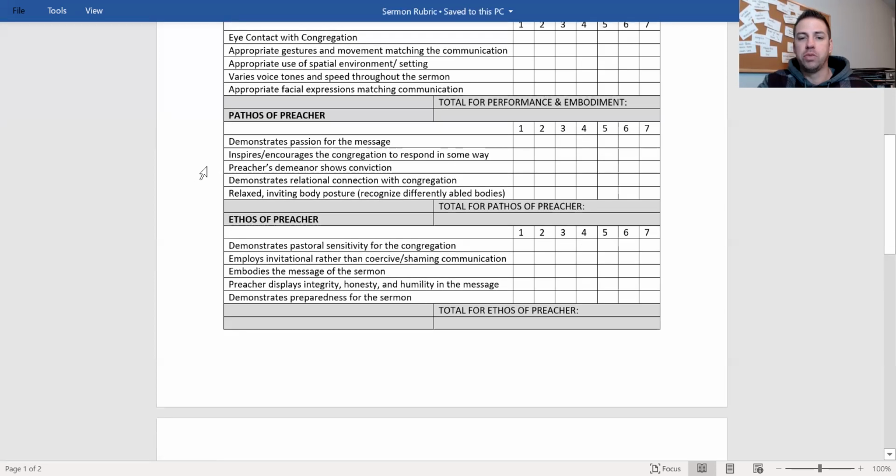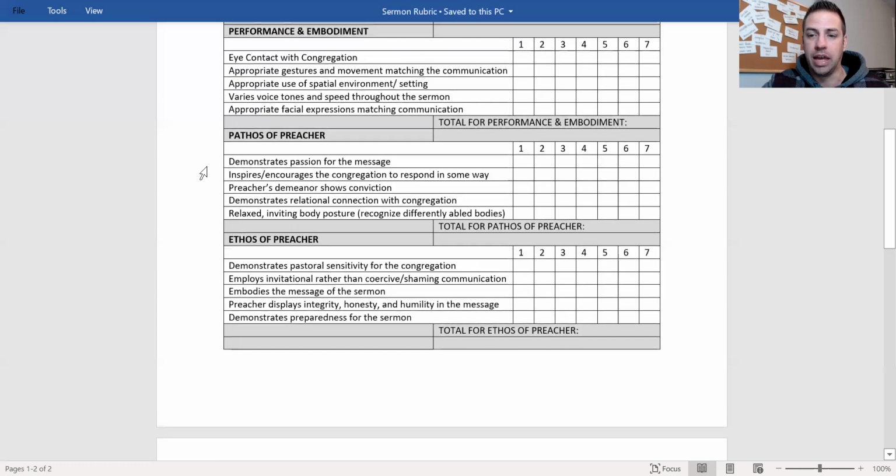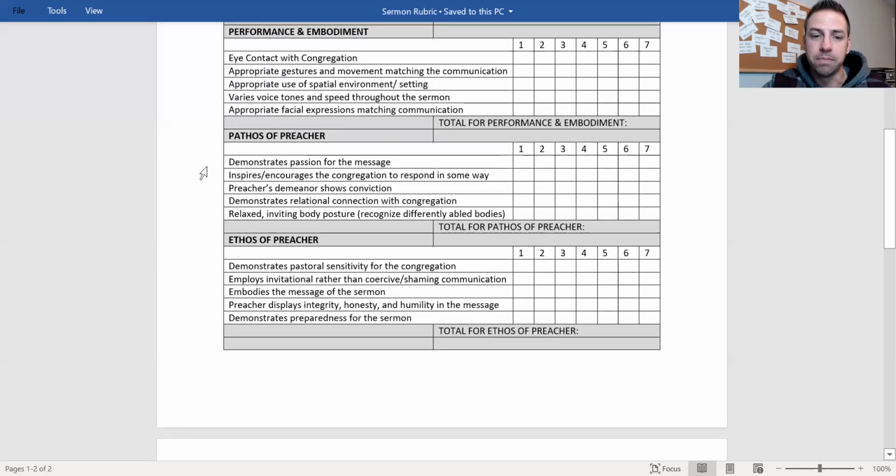And then appropriate use of spatial environment and setting. Again, I know a camera will probably limit what they can do in terms of movement and all those kinds of things, but space is still important. So how do they use that space? If it's a big cavernous kind of place, that might mean they have to slow down their talking because of echoes, those kinds of considerations. So how do they use the space and use their embodiment in that space?